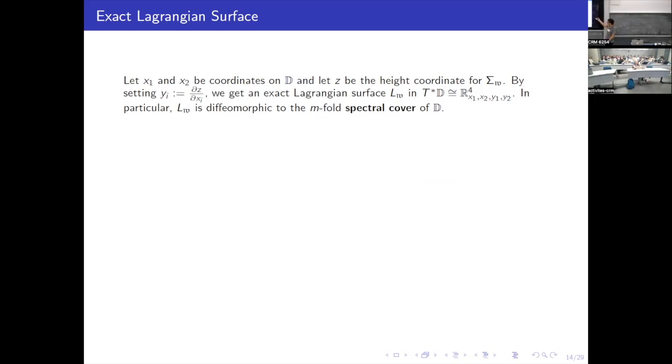Now I'm going to start with this immersed surface in R3, and I'm going to take a cotangent lift. Let me use x1, x2 to be the coordinates on the base, and z to be the height function. I'm going to take partial derivatives with respect to x1, x2, and call them y sub i. If I just take this lift and then forget about z, we'll get a Lagrangian surface inside R4 with coordinates x1, x2, y1, y2. I'm using the typical symplectic form here. In particular, this surface is diffeomorphic to the m-fold spectral cover of the base. If you know what this is, it's great. If you don't, don't worry about it.